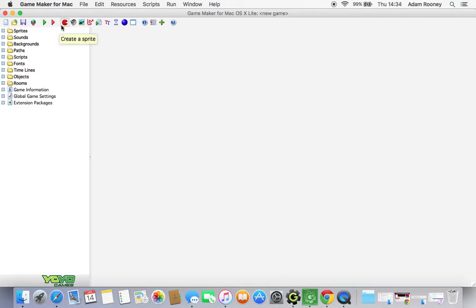Alongside here we've got create a sprite. A sprite is going to be a picture, an object, something that we can use and manipulate. Also we've got sound, so we can create a sound. As you can hear, I've got a bit of music in the background, and you can put music in the background of your game. Next we've got create a background, so we can add in different backgrounds.